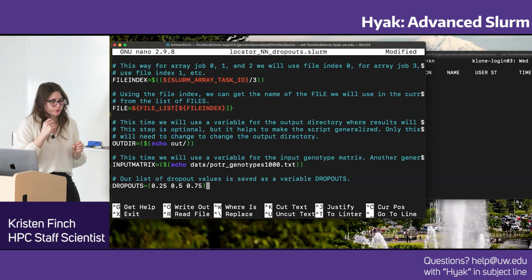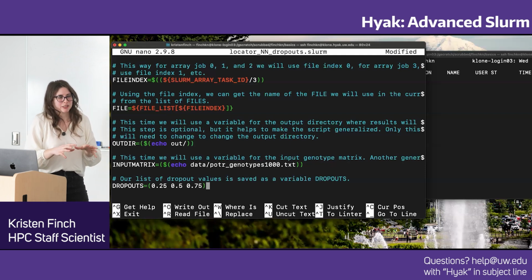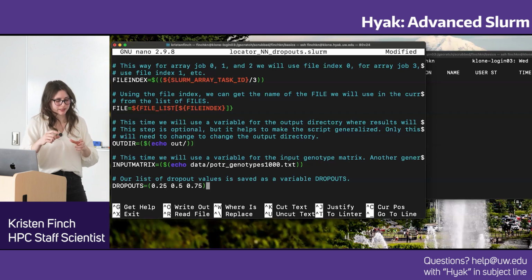So here are the other variables. These are really just bonus variables that I'm including in this demonstration to tell you that there are great ways to make your script as generalizable as possible so that you don't hard code the paths to the input values that you're using.